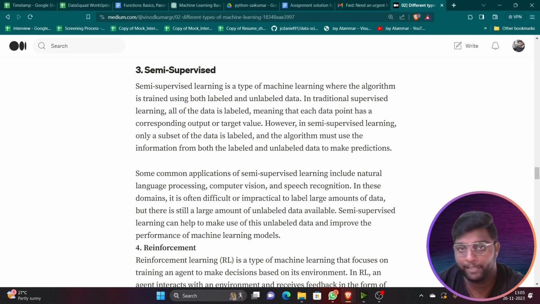Here you will have the target variable, and sometimes you might even require an unsupervised method like clustering or some other techniques. So it is a kind of semi-supervised learning. It will be using both.